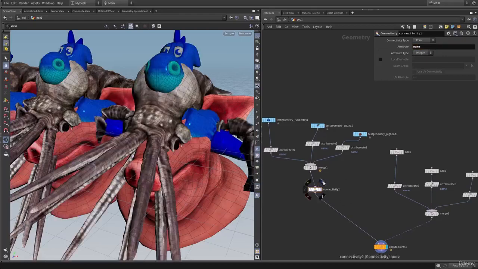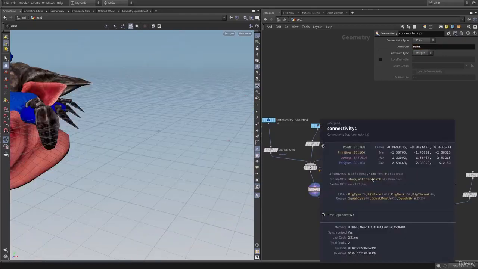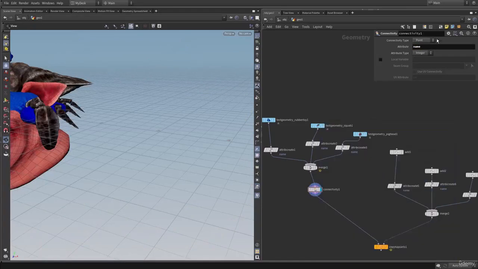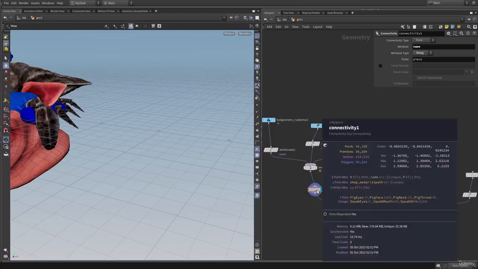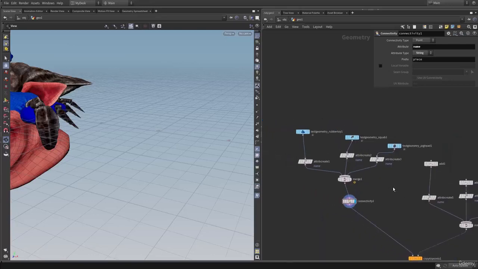So now if we middle click, you see we have created a name attribute, but it is an integer, so you can set this to string. So now if you middle click, you see we have the name string and we have the 12 unique attributes, and here we don't need the name attribute.